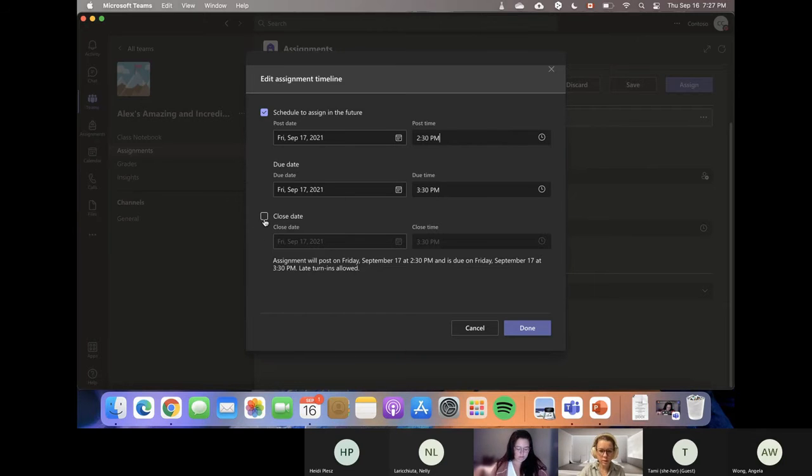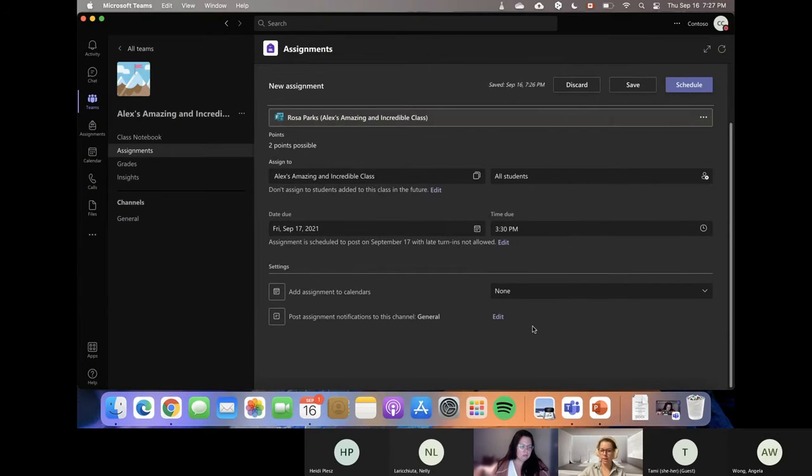If I want to close that and make sure that there's a hard stop at 3:30, I can say close the date at 3:30, and now it will say late turn-ins not allowed. So as soon as it hits that 3:30 mark, students will no longer be able to submit that form, even if the form is still active, even if they've already got it open and they have one question left, they cannot submit it after that 3:30 time. So then I hit done. Now I've got my assignment scheduled to be sent out tomorrow.